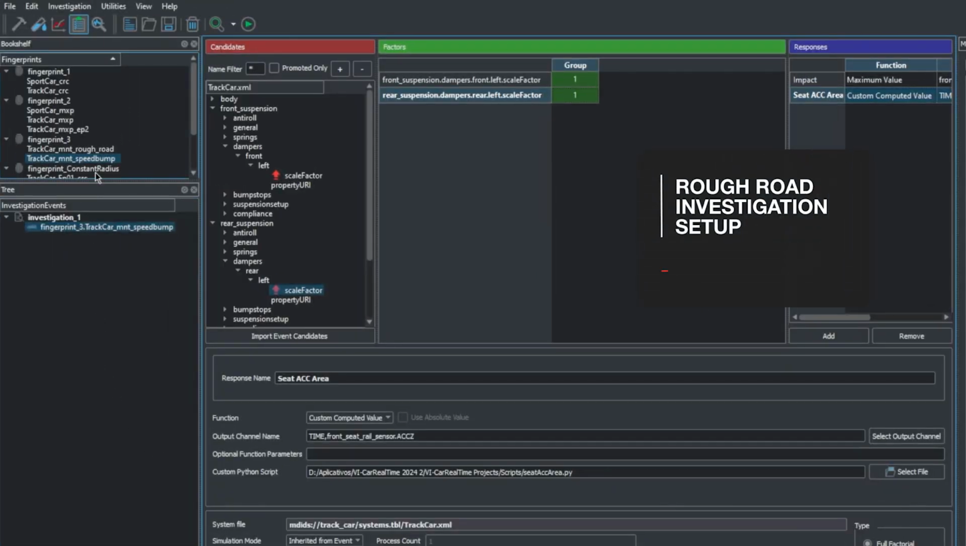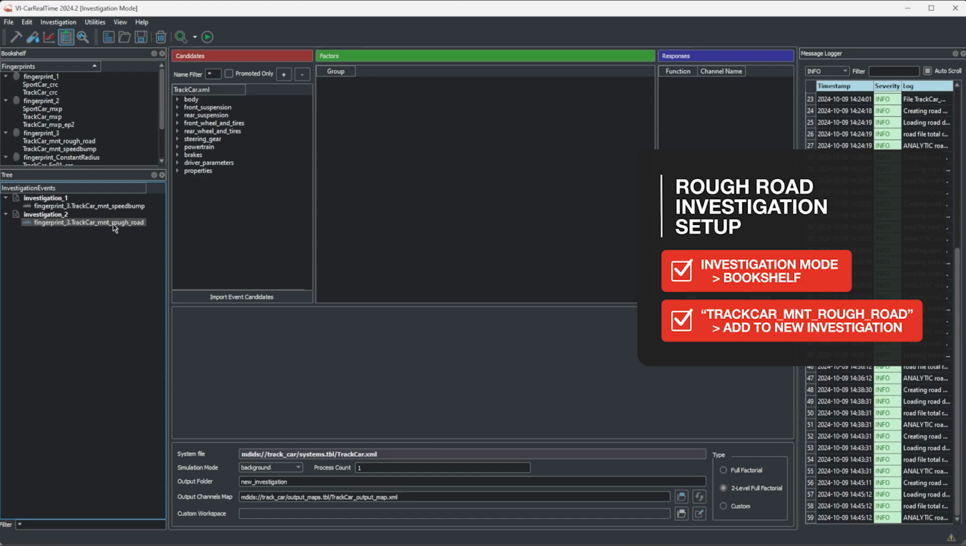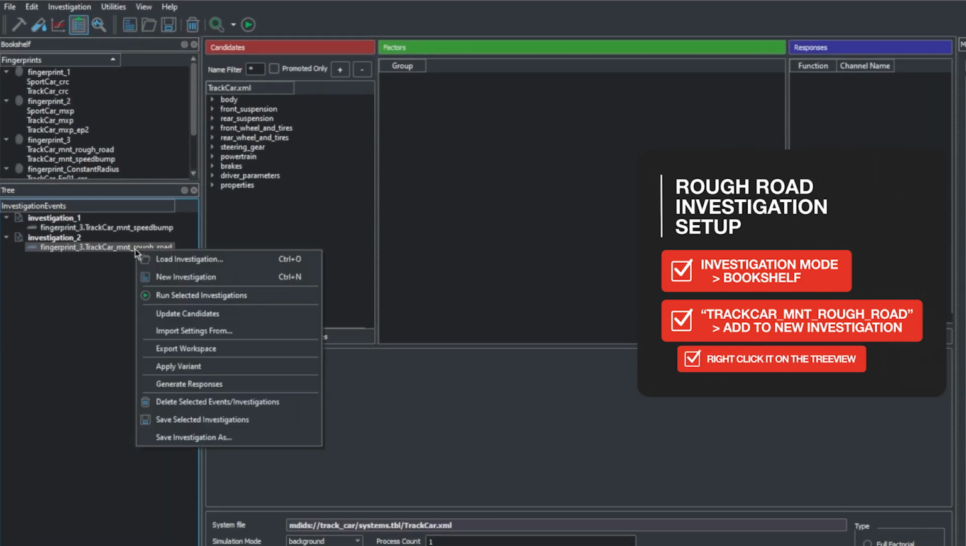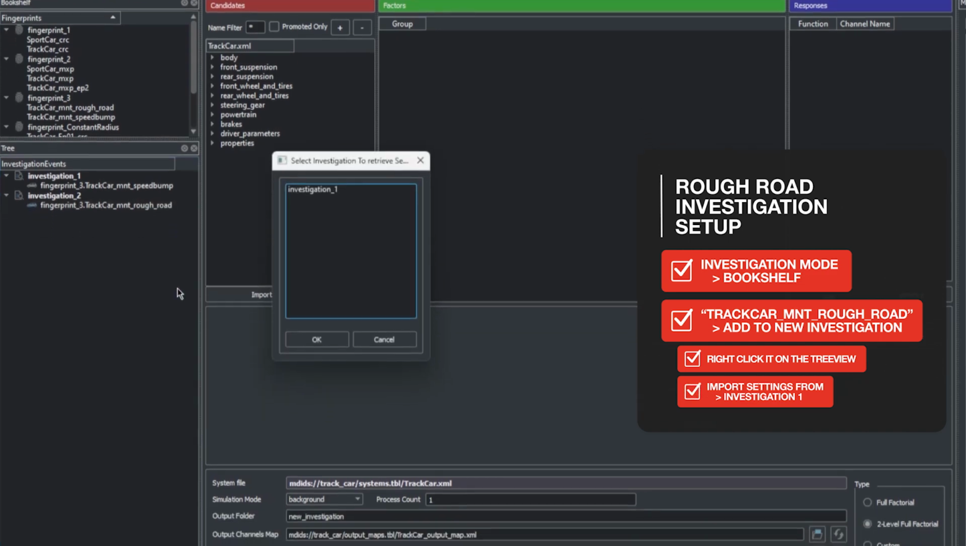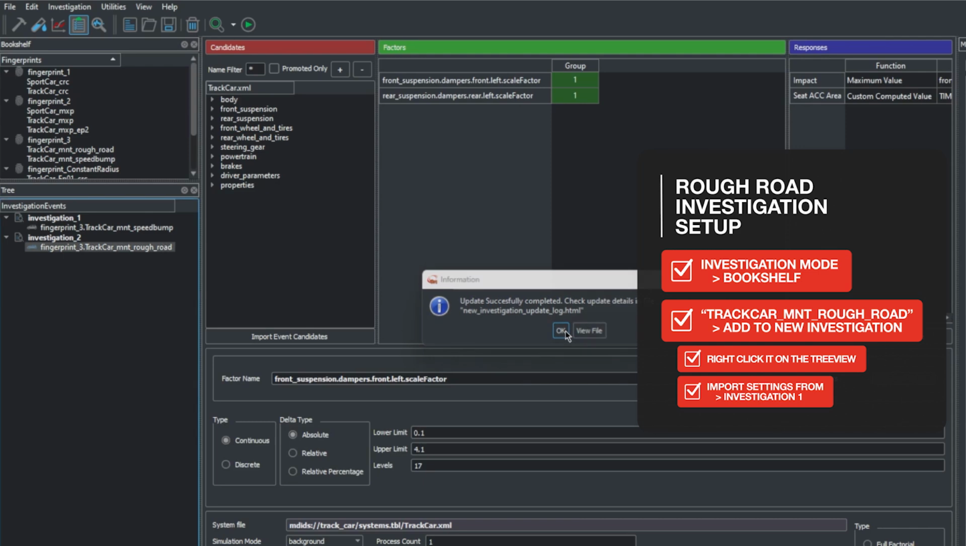Find the rough road event on the bookshelf and add it to a new investigation. This investigation is going to be very similar to the other one. So instead of setting everything up from scratch, we can borrow settings to use as a starting point. To do so, right-click the new investigation in the tree view, select Import Settings from, and pick the previous investigation from the prompt. This is good because we will use the same factors for this investigation, so we don't need to set them up again.